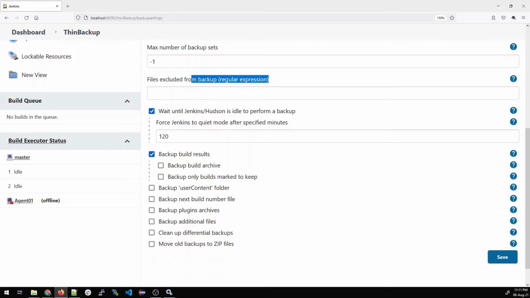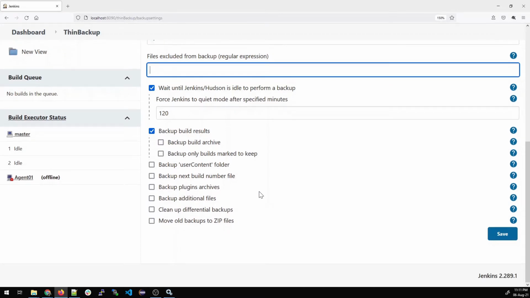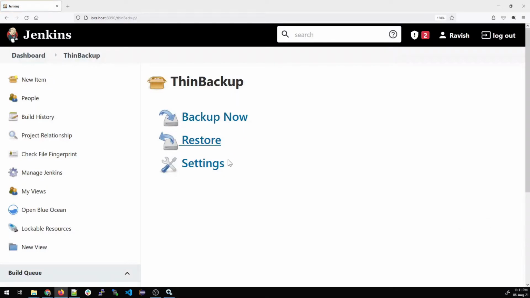So there are two options that are ticked over here: wait until Jenkins/Hudson is idle to perform a backup, and backup build results. That's all. There are multiple options like user content, next build number, etc. Don't do that. We'll talk about them later. Let's just save it and click on backup now.